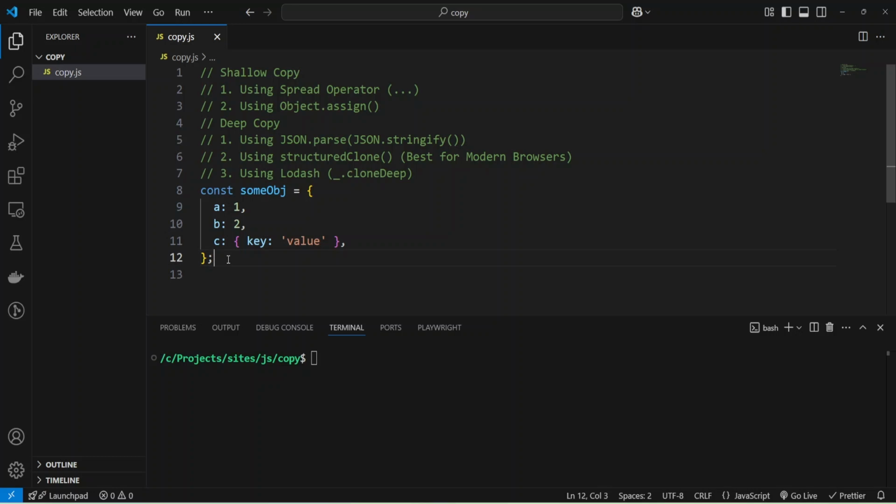Today I'll show you how to copy an object in JavaScript. We'll use different approaches. Understanding object copying in JavaScript is fundamental for writing bug-free, maintainable code. Also, it's a frequent JavaScript interview question in different variations.